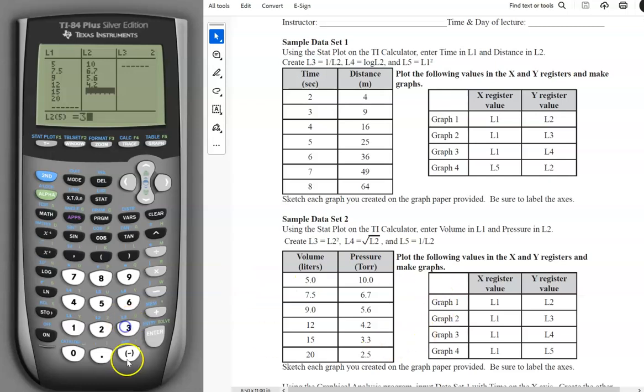Let's see, 3.3. And 2.5. There we go, excellent. And so then L3, they tell me should be L2 squared. Second, L2. Oh, that will just put it in this one place, right? So it's going to give me an error.